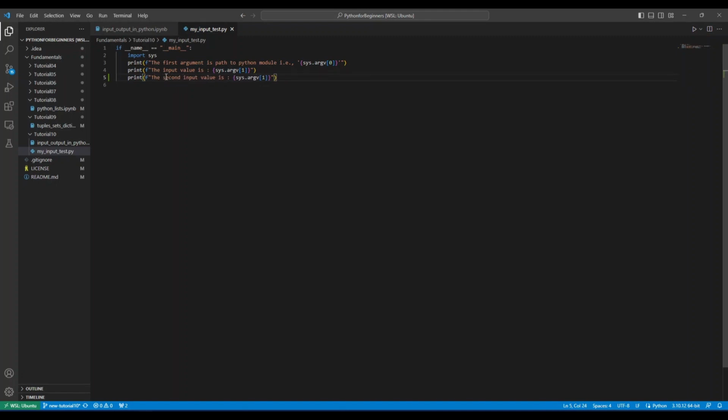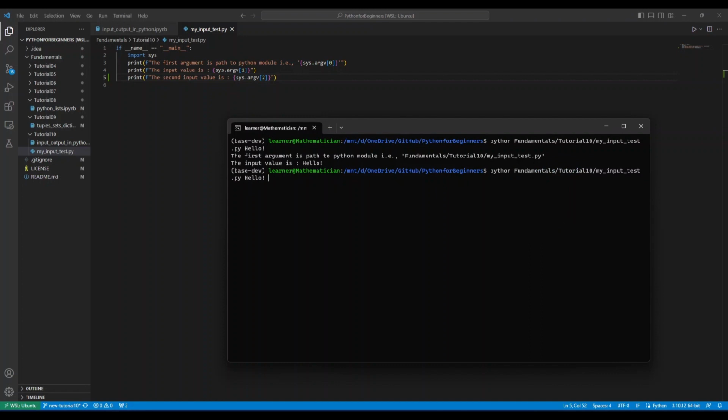And the second input value will be at index 2. And when I save it, I can easily say hello and then my second value. So if I have a space, that will be the third value. I can also use quotes as well. So that will be my second value then. So you can see that the first value was the path to the module. The second value was hello, and then exclamation mark. And then the third value was, which is second value here.